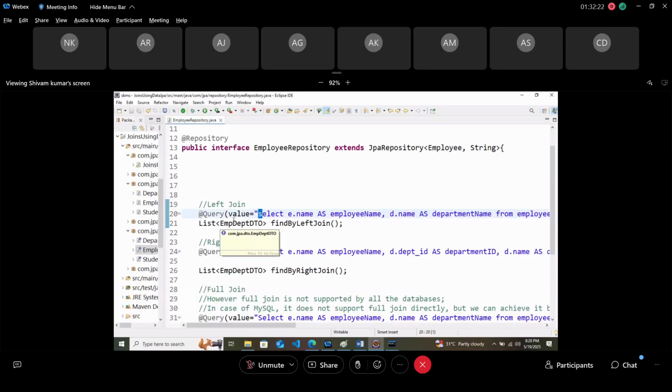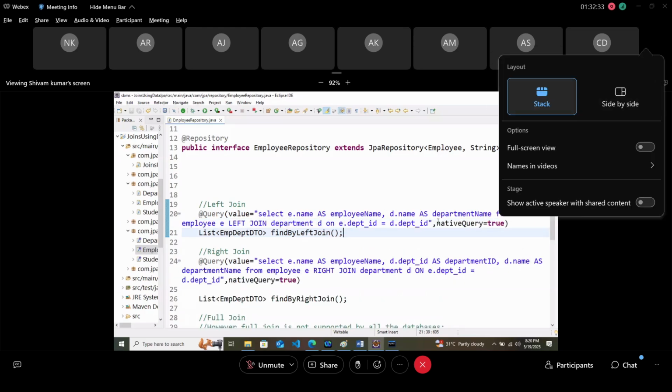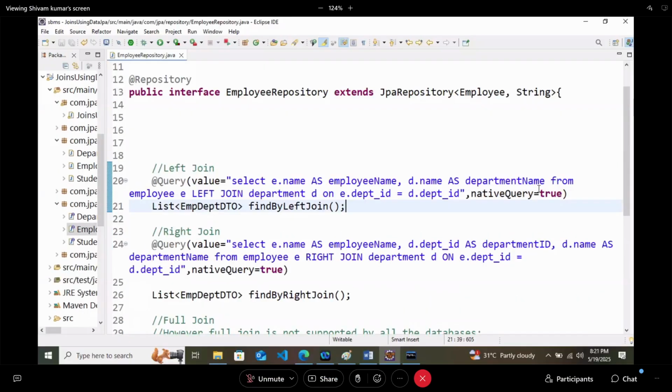Now create a query. Shrikar will say the answer. Convert this query into a method. This query: select e dot name as employee name, d dot name as department name. Convert this query into a method name. You have 2 minutes. You can think. And everybody has to try it. Convert this query into method.